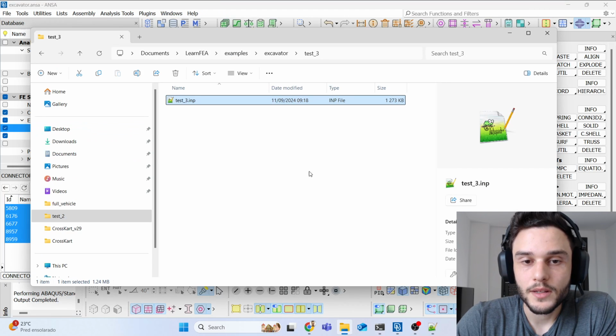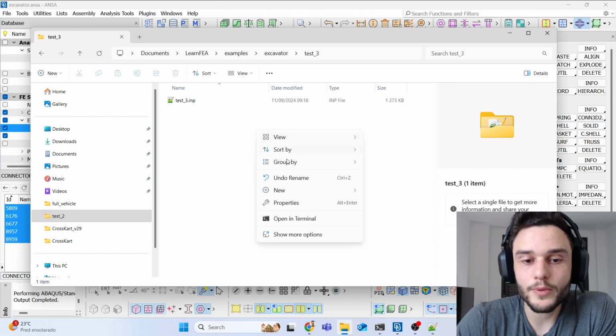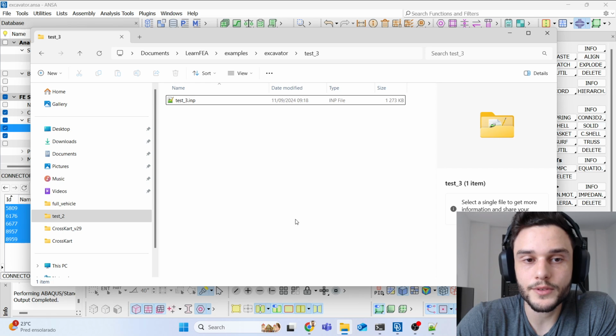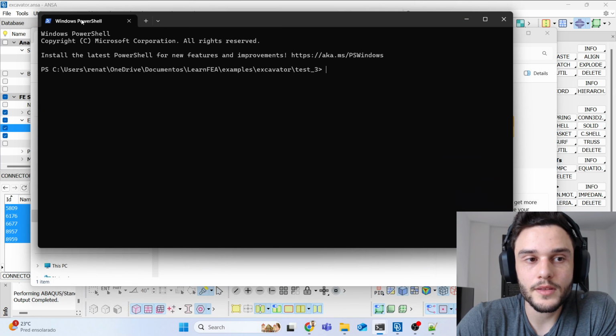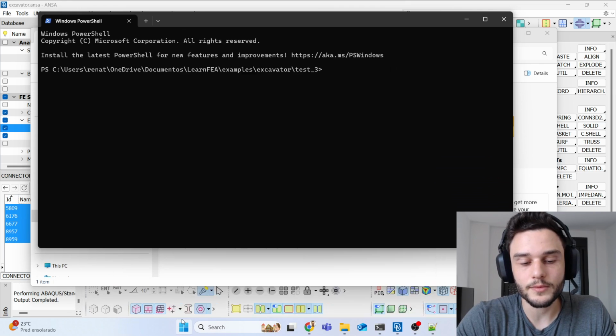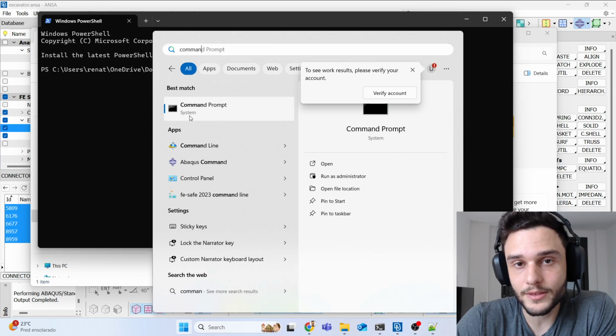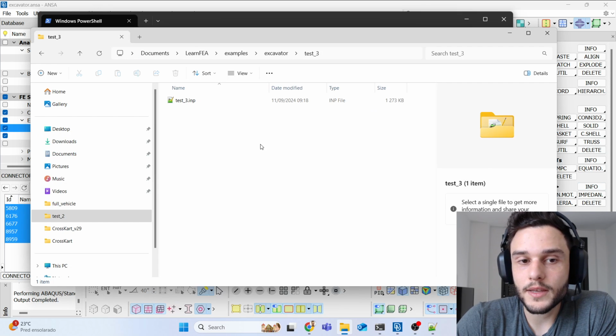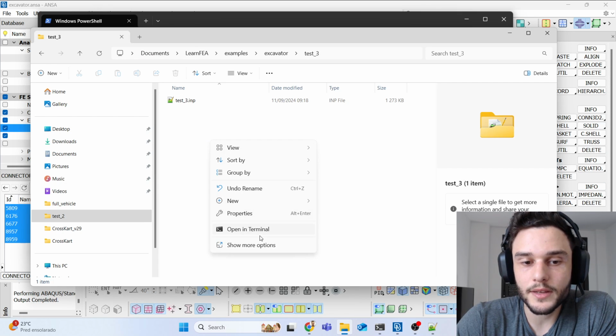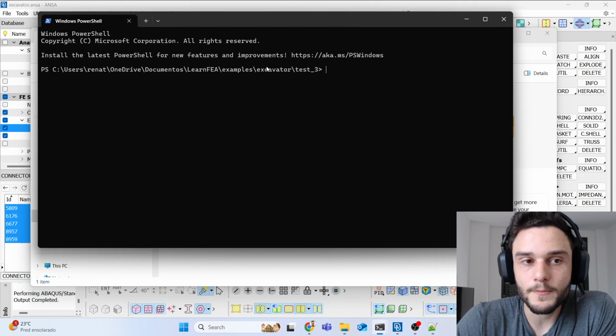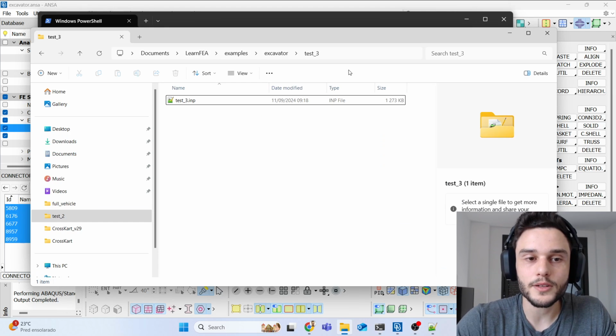Okay. Now to run this, I'm going to open in terminal this folder. You can also search for command prompt, but then you should go to this folder by typing cd space and the path to this folder. When I right click on a folder and click on open in terminal, you see that the command prompt opens already in this folder. So that's why I do this.